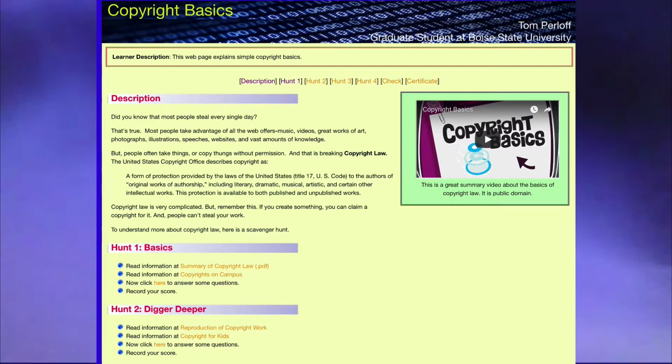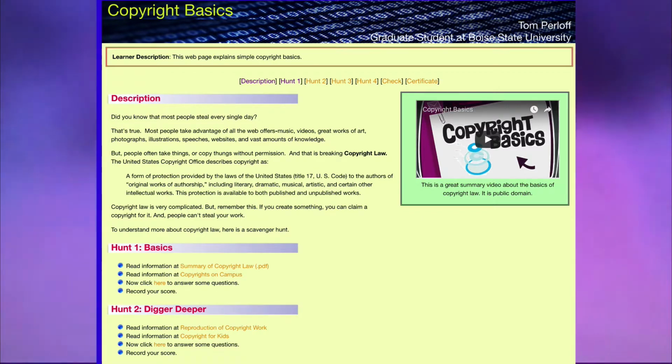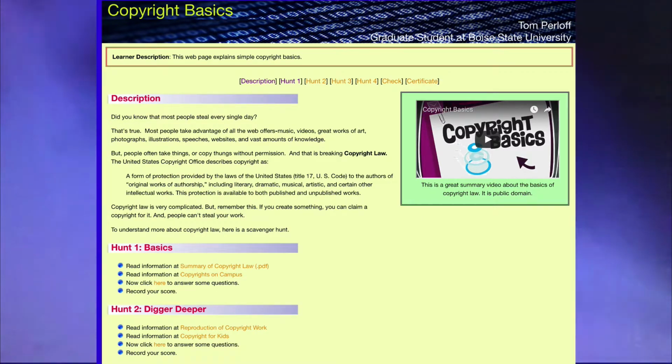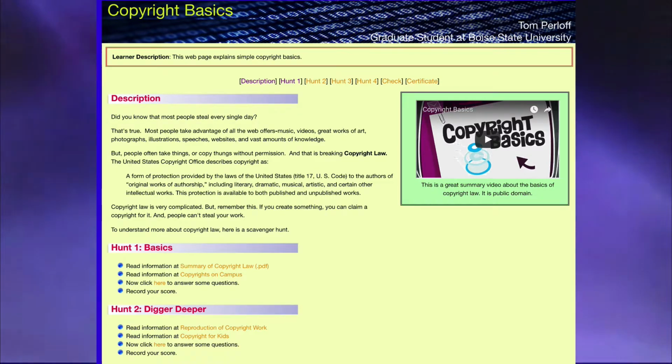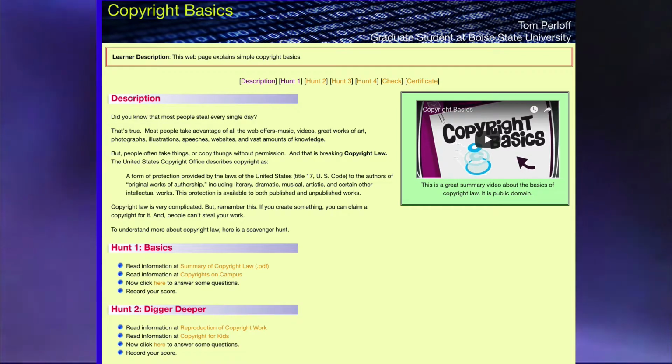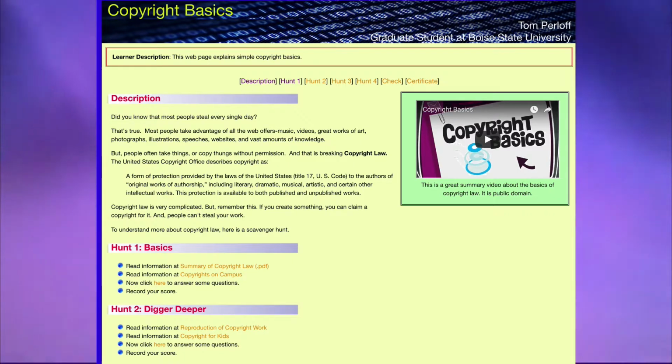Copyright law is frequently violated by teachers on an almost daily basis. Most of the time, it's not intentionally done. Rather, most teachers don't know the basics of copyright law. In EdTech 502, I created a jigsaw activity that explains the basics of copyright law.